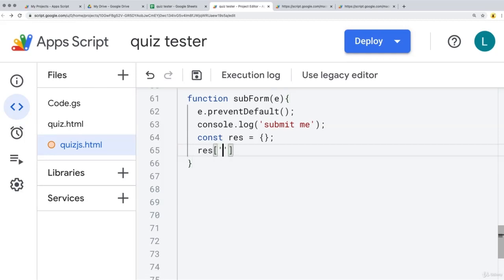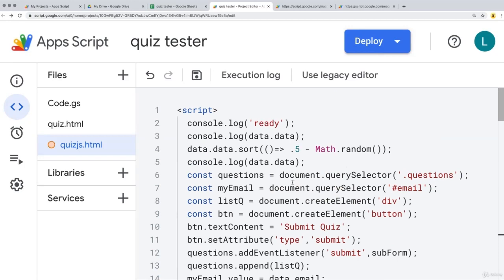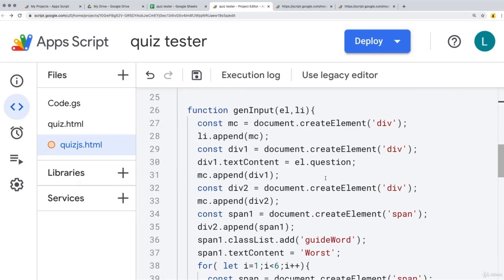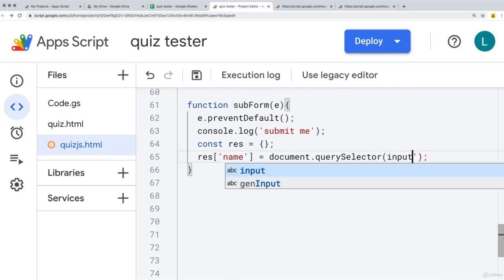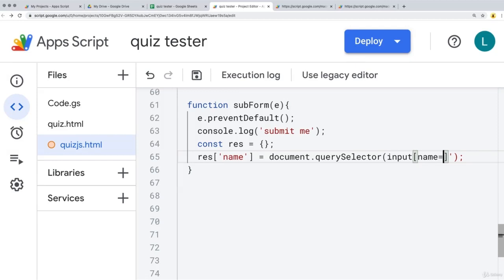And using the response value of name. And this needs to correspond to our headers for the spreadsheet. And let's use the query selector, and we'll select the input with a name of whichever one we're trying to find to select. And let me just double check that to make sure that that's correct and set that up as a value.